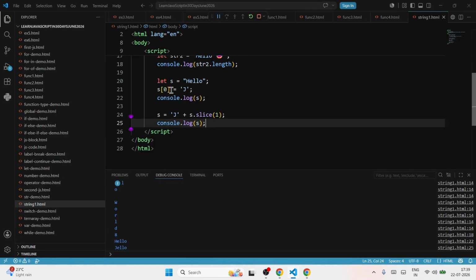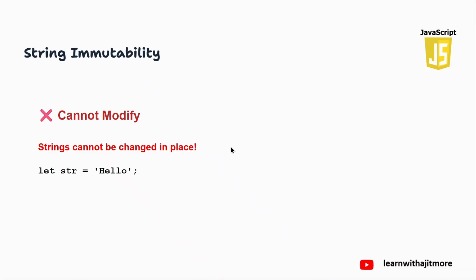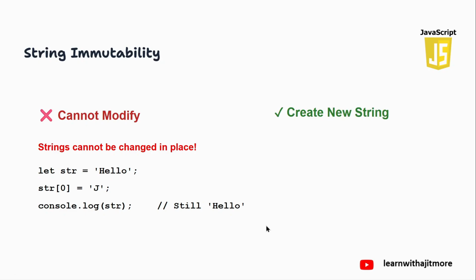Right? I'm trying to put J at the 0th position of the string itself, which is not possible. See, let str equal to hello, str[0] equal to J, and then you try to print. कुछ change नहीं हुआ है. If you print the string, it will remain as it is. Getting? And if you want to change this, you can't change in place, so you have to create a new string. Operations return a new string.